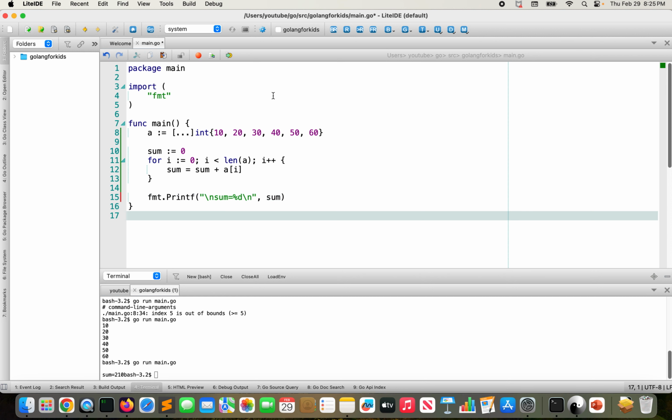Save it again, run it. Yeah, so I can say sum is equal to 210. So this is a very basic of the array.